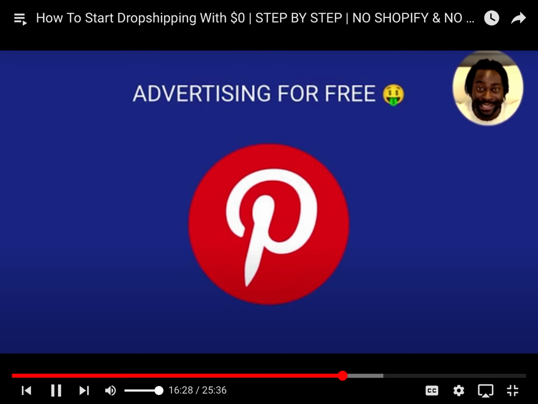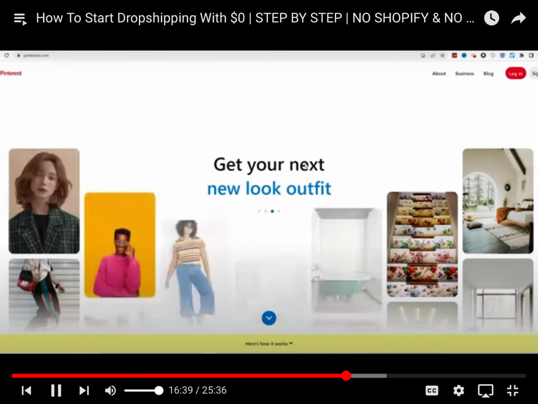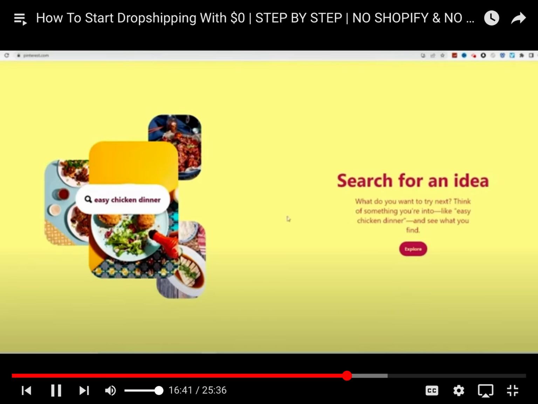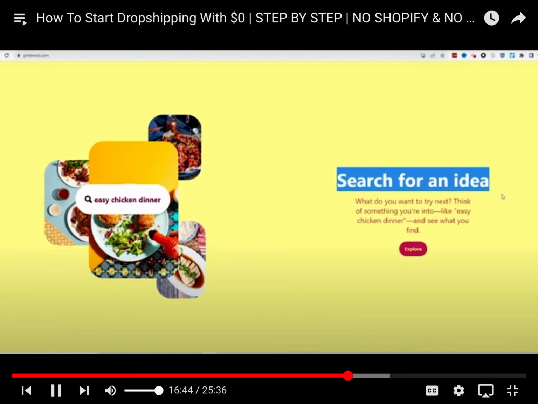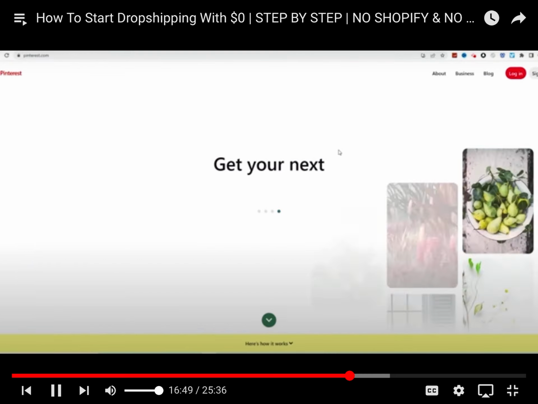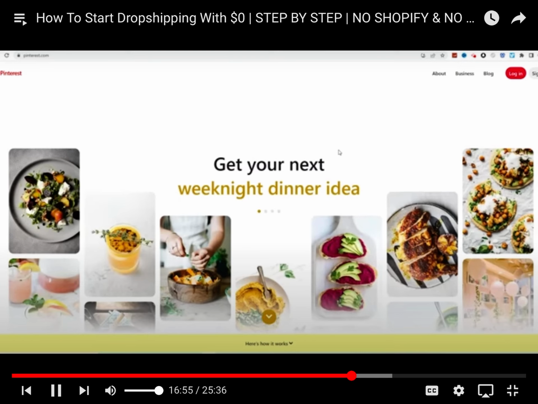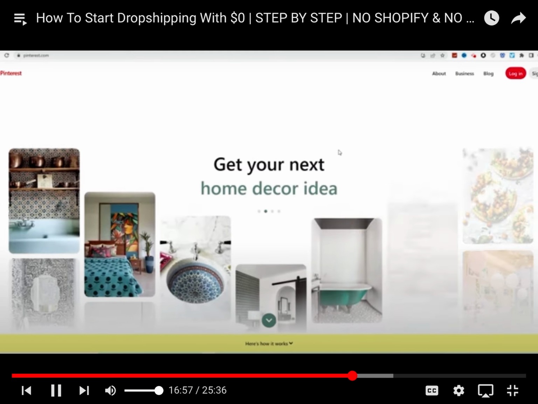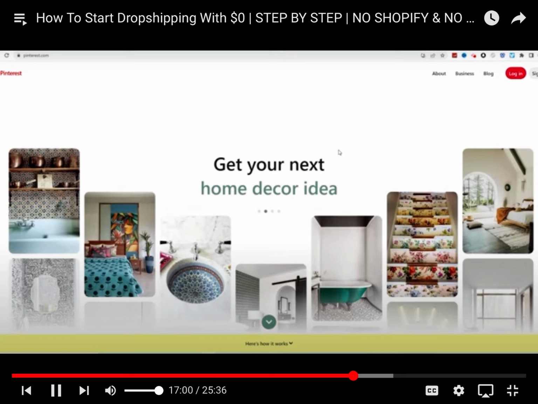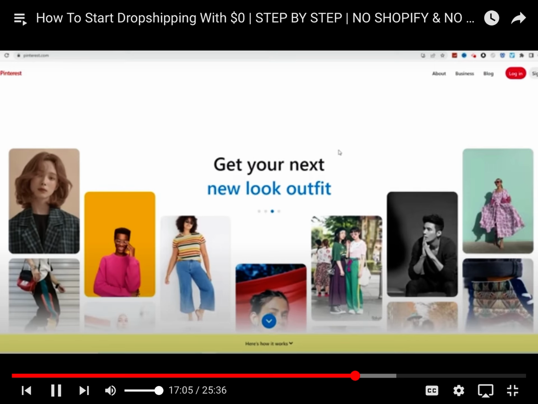So instead of just relying on TikTok and Reels, you should definitely start advertising your products on Pinterest for completely free. Making content with Pinterest is actually awesome and very easy. As you can see here, they say get your next new look outfit. They literally tell you what Pinterest is for. People come here to search for ideas, okay? Preferably women, like I showed you with the stats. So this is a great platform to make content catering towards women, whether it's beauty or in the relationship niche. This is very untapped, very unsaturated. It's not as saturated like TikTok or Instagram Reels, so you definitely should start doing this right now.